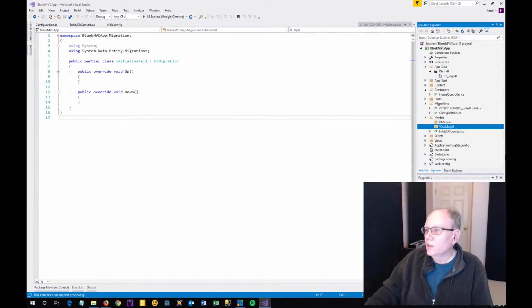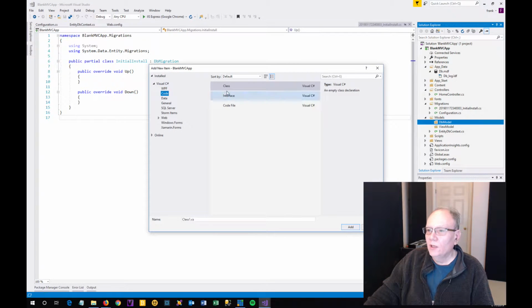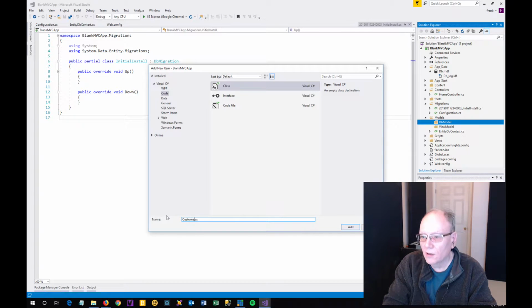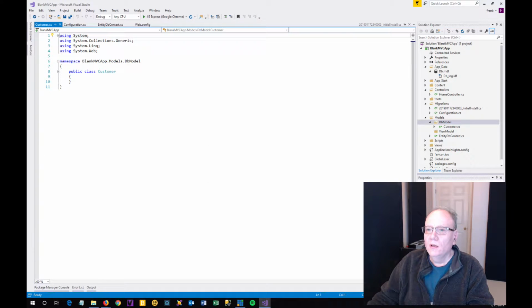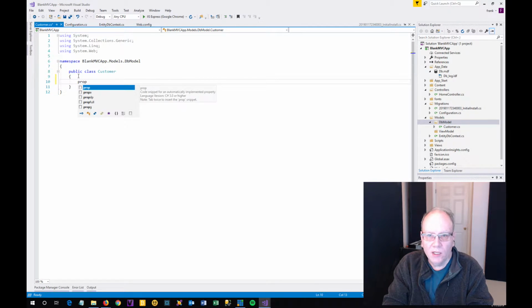Okay, so back to the screen here. So inside the database model, I'm going to create a customer. I'm going to create a new item, and we're going to create a class. I'm going to call it customer. Inside of here, I'm just going to create a bunch of properties. PROP is the short form for property, double tab.